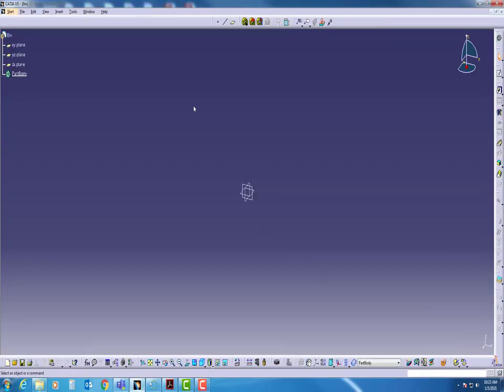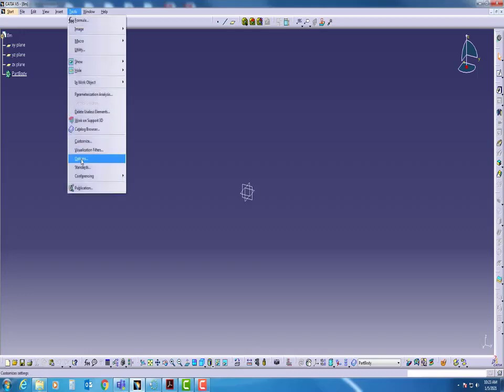When this first pops up, before we go any further, we want to make sure that our units are not in millimeters, so when we go to draw up our part, it won't throw us off guard. So I'm going to go up to Tools, and come down to Options.